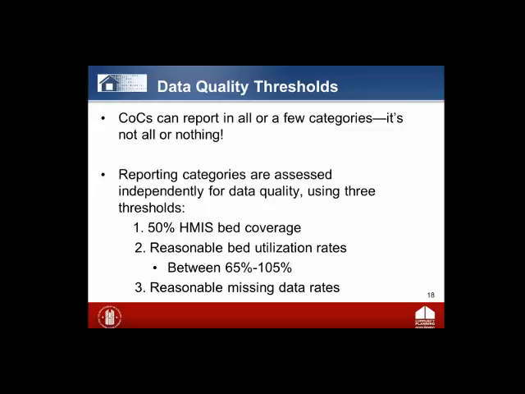If utilization rates are above 105%, it could indicate that projects are not exiting clients out of HMIS. Some other issues could be that seasonal or overflow beds were in use the night of the count. More on these beds later. Cots or cribs were used, which are not included in the bed count, and kids could be sharing beds. If utilization rates are below 65%, it could indicate that programs are not entering clients into HMIS.